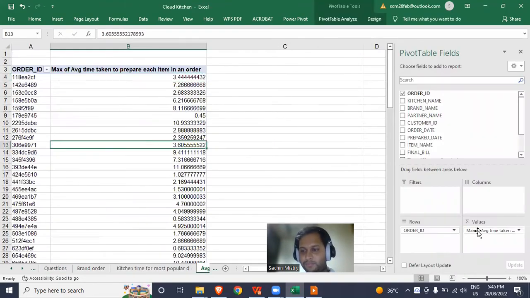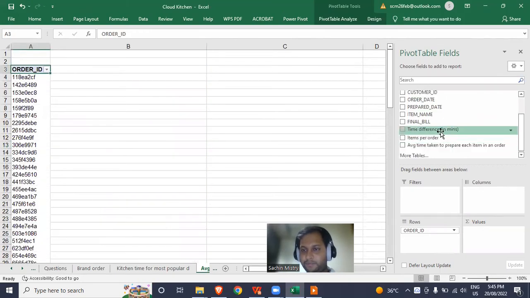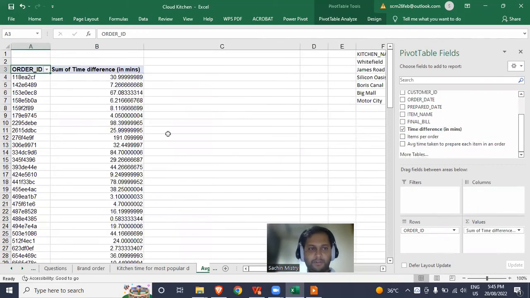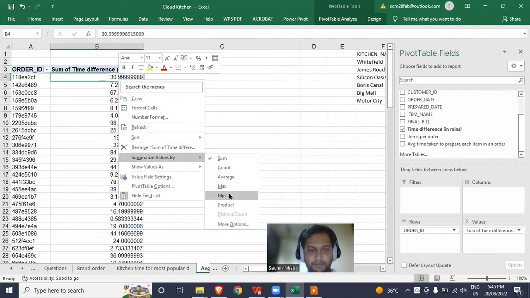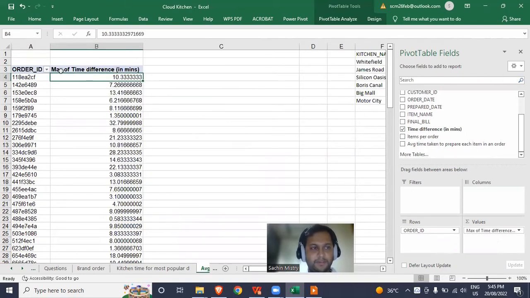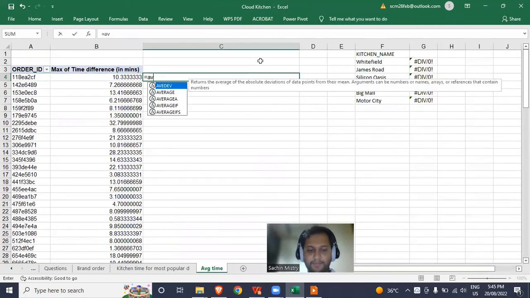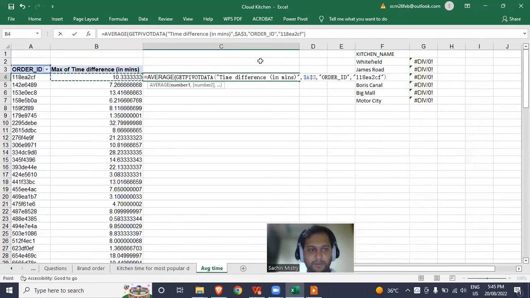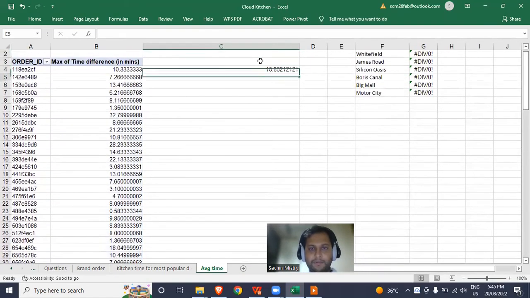So now let's assume, just remove this, and I'll be taking the time to prepare, the difference in minutes, for each order. Let me go here and summarize this by maximum. So for this particular order, it takes 10 minutes to prepare. So we'll be doing an average of this particular data. So we get 10.86 minutes on average.